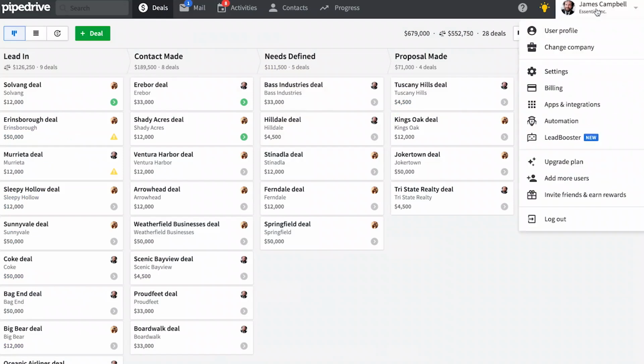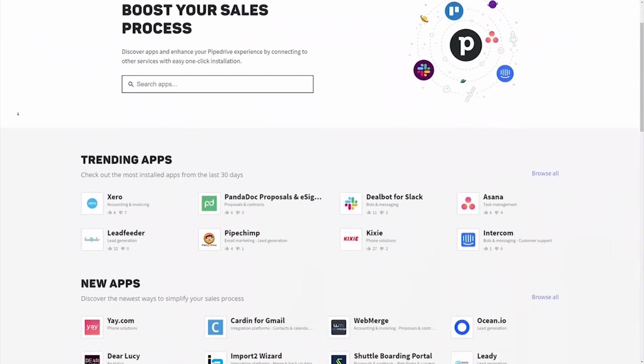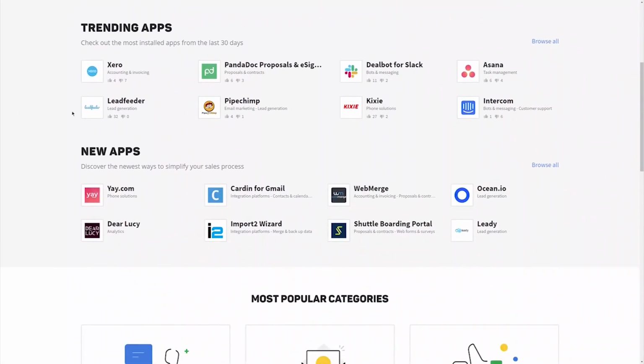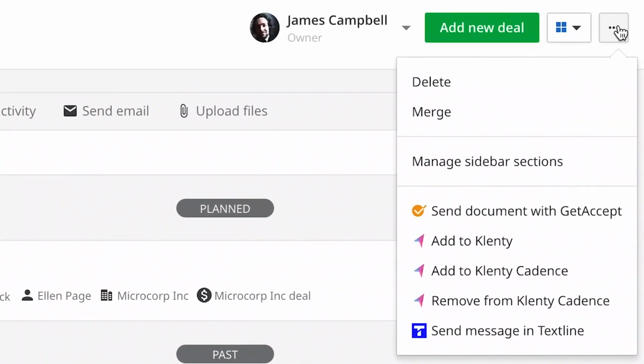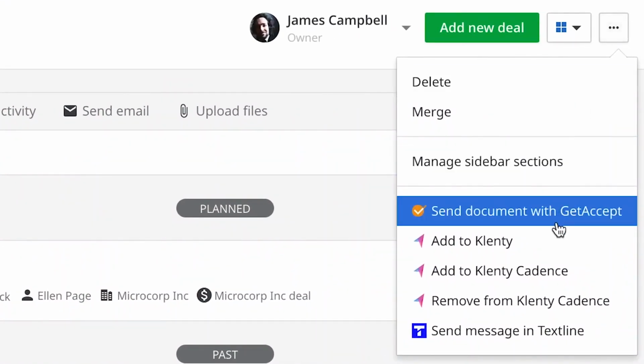But the last thing I'd like to mention is our marketplace. Just head on over to Apps and Integrations, and you'll be taken to a wide catalog of various apps and integrations to improve your sales process. And some of these features even benefit from app extensions and functionality that are built into Pipedrive itself.